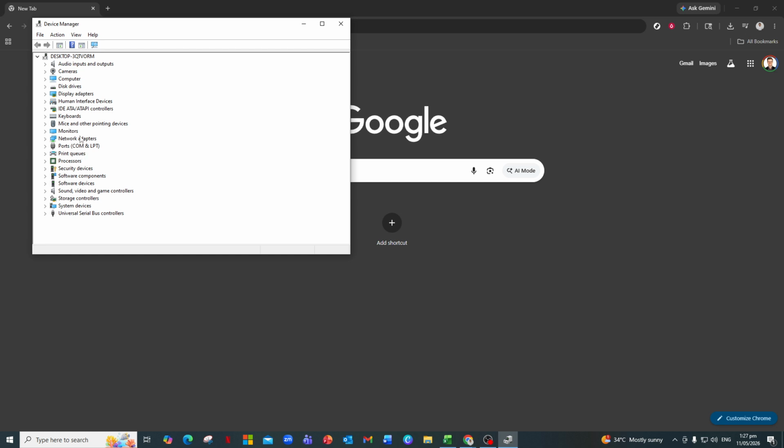In that list, look for the category called Network Adapters. Then click the little arrow to expand it. Here, you should see one or more entries with names like Wi-Fi, Wireless, or Ethernet. This is your network adapter. If you see a small warning icon, like a yellow triangle, that's a strong sign the driver needs attention.